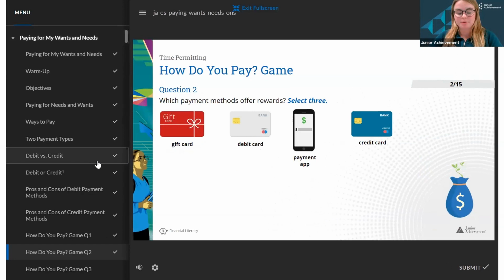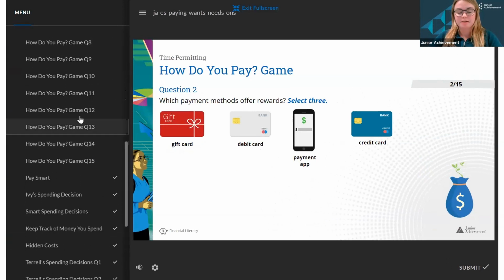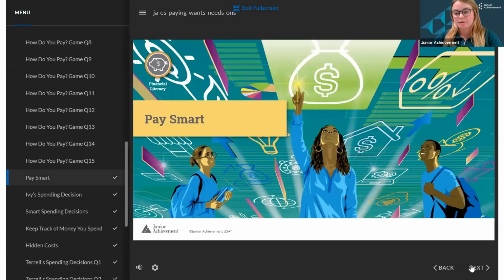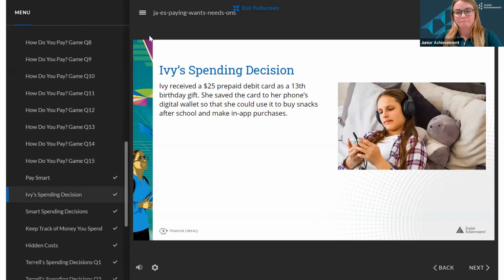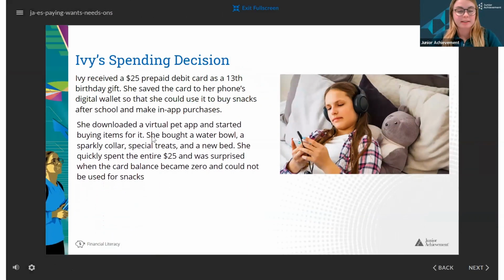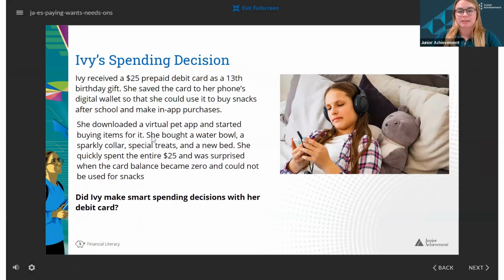Again, I'm using the menu bar at the top left-hand side to move on. And we're going to talk about Ivy's spending decisions, and this is just another chance to talk to kids about responsible spending. They get to discuss whether or not she, based on the scenario that you would read out loud, did she make a good decision? Did she not? Maybe what you would have done instead.